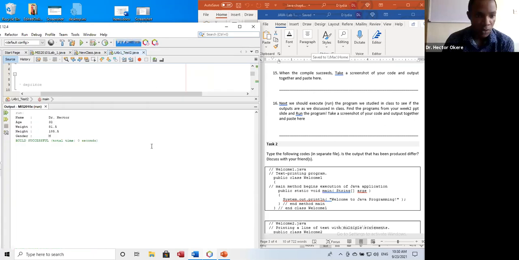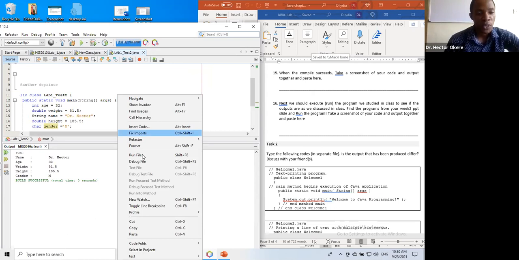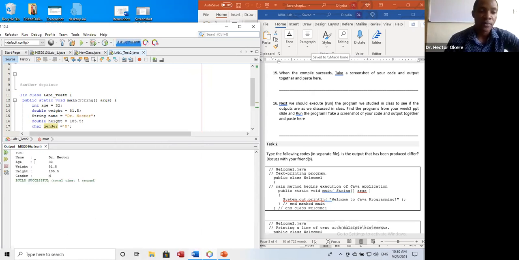You can see I already have my public static void here. Okay, this is your details. Your age, your double, your weight, your string name, and when you run your file, your output should show in this way. Okay, using this format, you see how everything is arranged nicely. And you're not out.println, so you need to write a code.